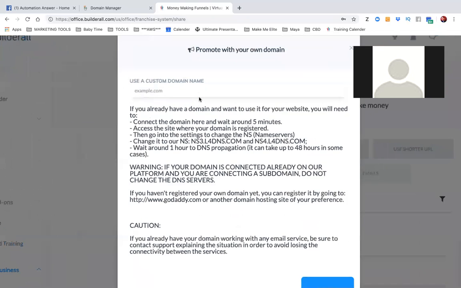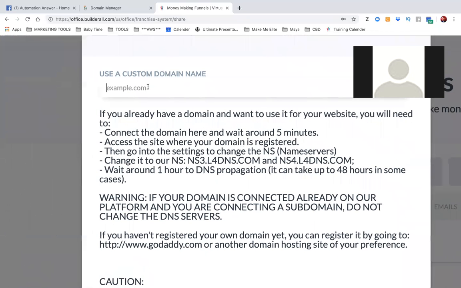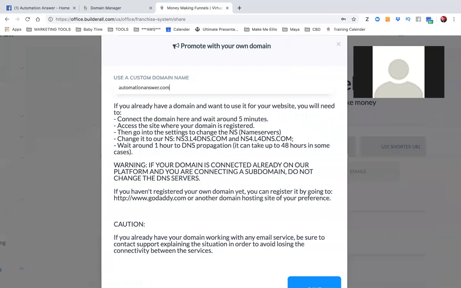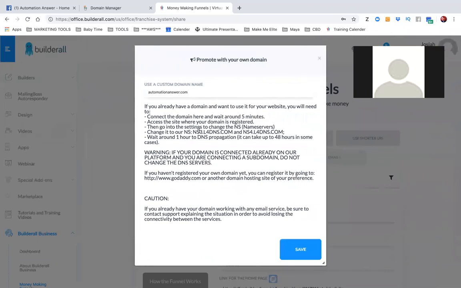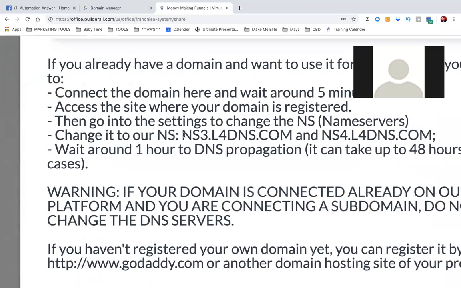Yep. And then whichever domain name you're going to use, you're going to go ahead and put it right in at the top there. And you don't even have to put a www. You can just, in your case, put automationanswer.com. And then you're going to go ahead and copy those name server settings right below it, the ns3.l4dns.com.